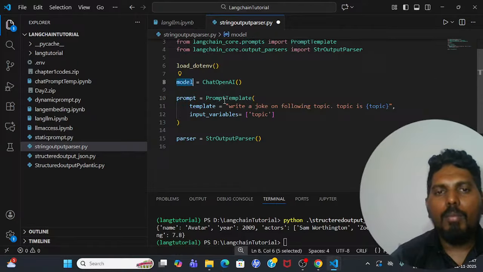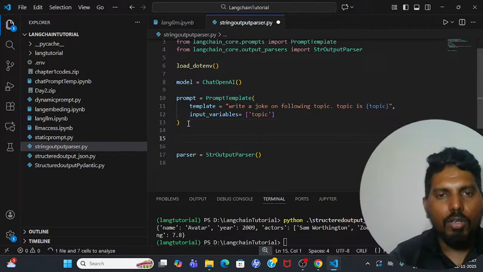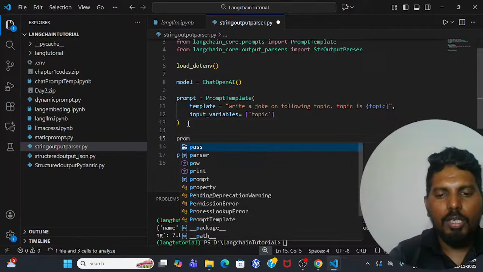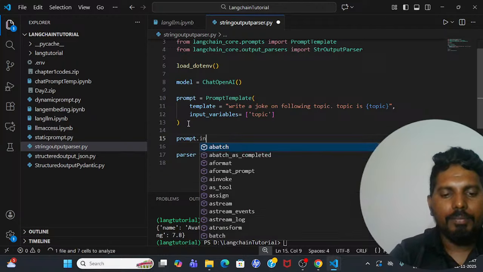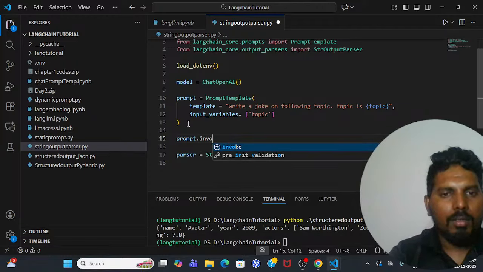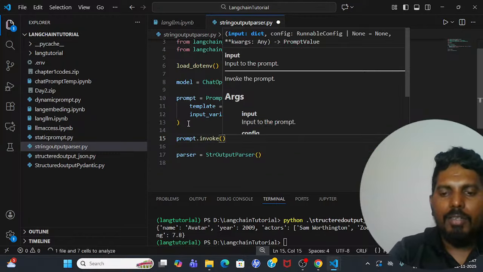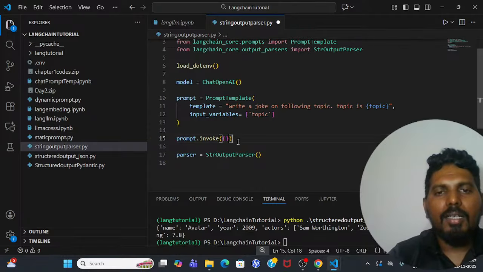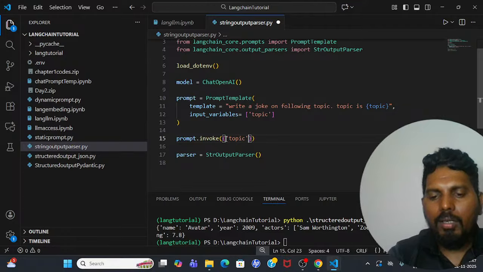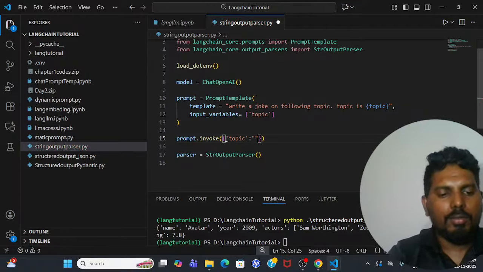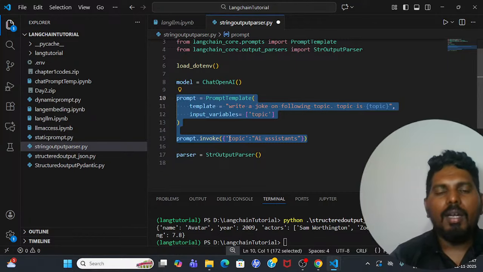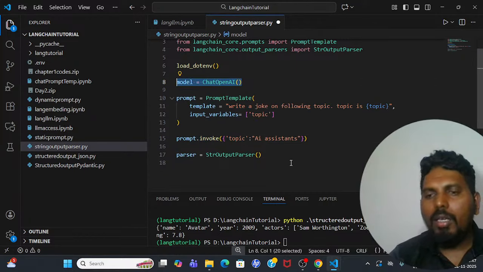Now we need to invoke this model by passing this template. So let me first invoke the template. My variable is going to be prompt.invoke. Inside invoke, I need to pass a dictionary, and that dictionary should contain a topic. Any topic is fine, so let me take AI assistants. This will build the complete prompt, and then we are going to call the model, right?